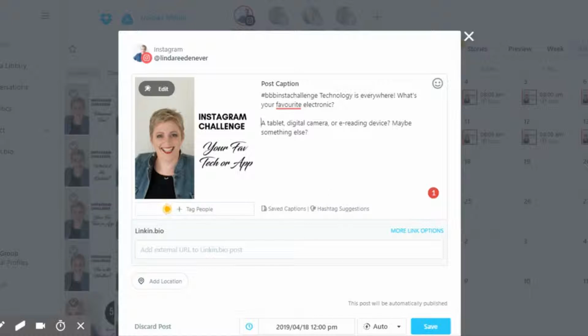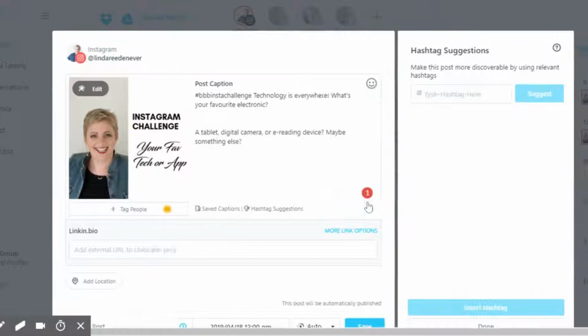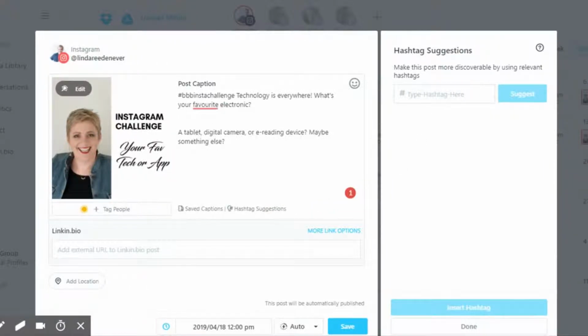Now, Later has hashtag suggestions built in. There are tools like Hashtagify you can use, but with Later, it's all here for you. So why stress too much? So I'm going to type in technology and see what hashtags it comes up with for me.